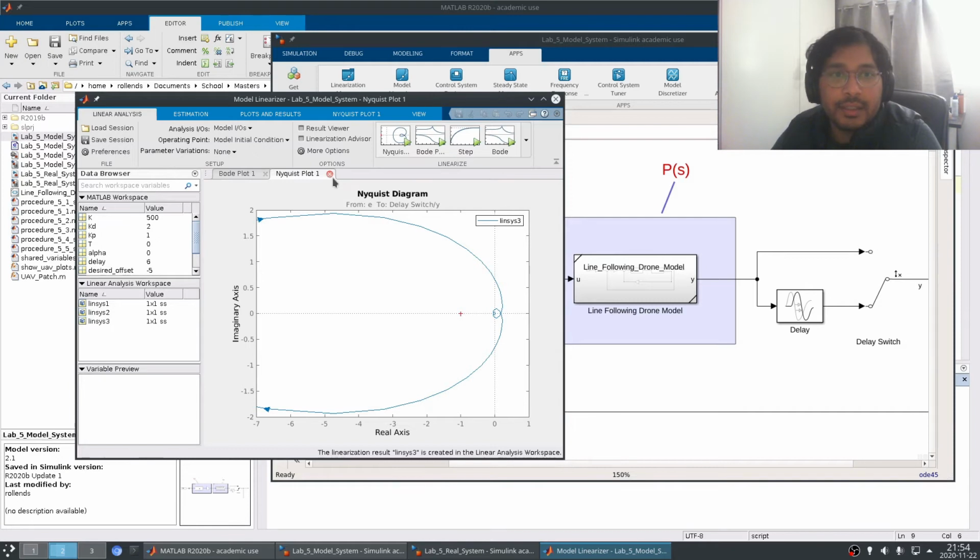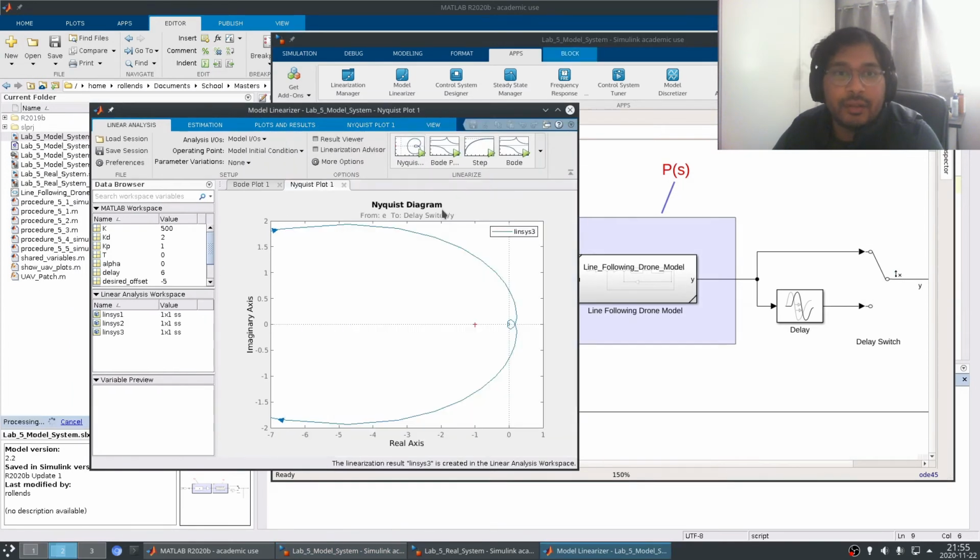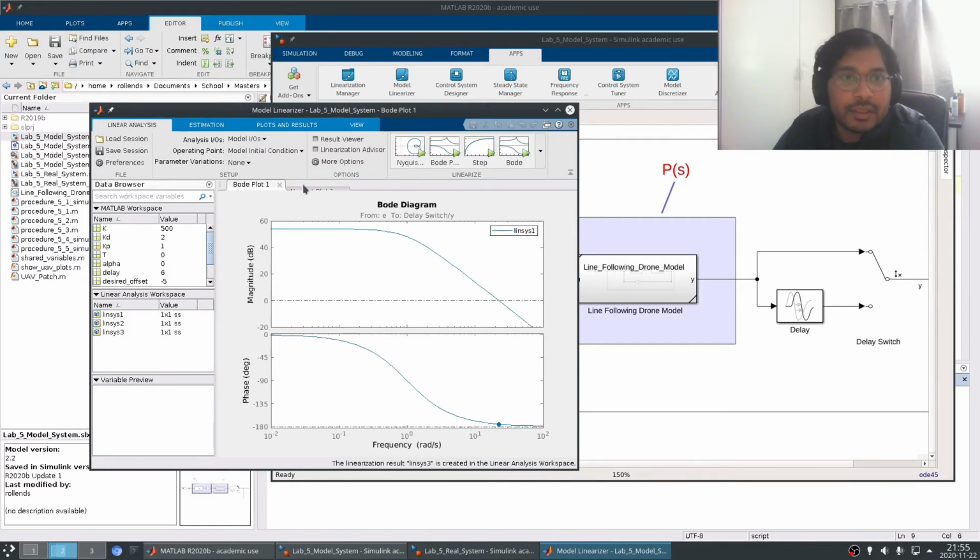So that's pretty much all there is to do in terms of the model linearizer. You're going to acquire Nyquist plots, you're going to acquire Bode plots, you're going to switch between delayed and undelayed, and save the model system file. And then you're going to use all that information to help guide your lead lag design in the later procedures. And of course, you can always go back and change your answers, but you should expect that you'll be able to do it pretty much on the first try. You'll find that it works out.